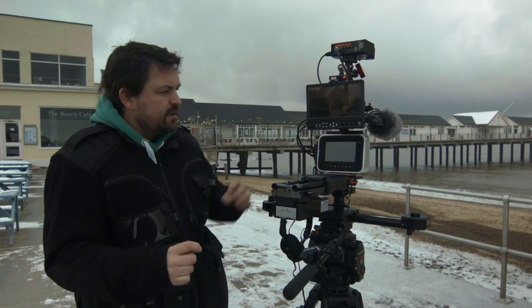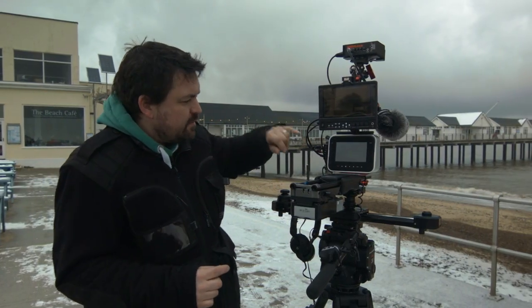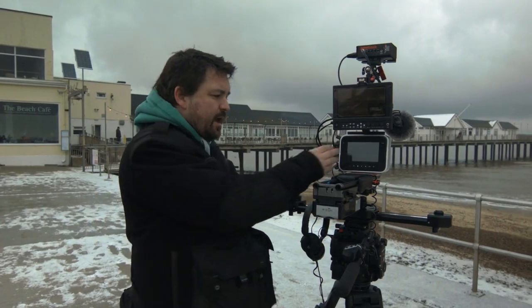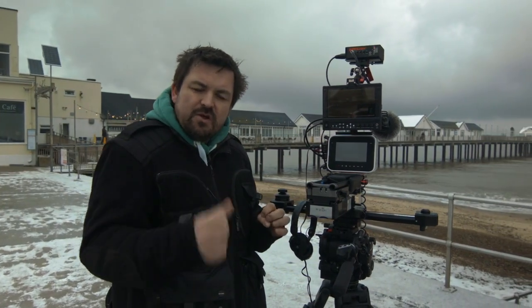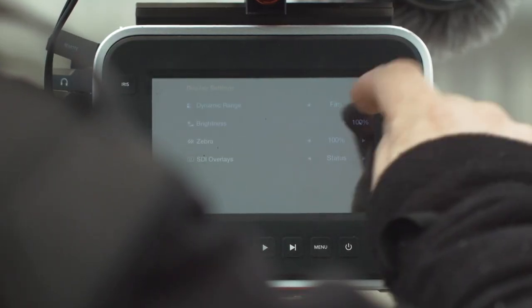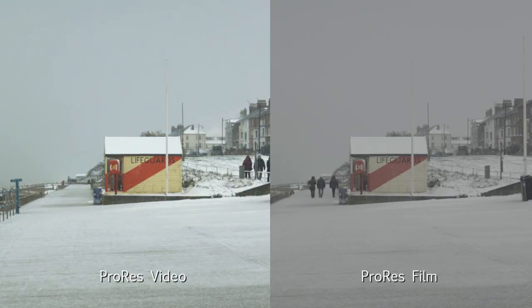So in ProRes film, we're looking at a log image. We're actually choosing to record that log image onto the SSD, but we can opt to have a video lookup table, that Rec. 709 lookup table, appear on the back of our screen, because log images are very difficult to focus with. It's very difficult to see contrast. So what you can do is display the output to ProRes video. So what we're looking at is a ProRes video lookup table applied to a ProRes film log image.